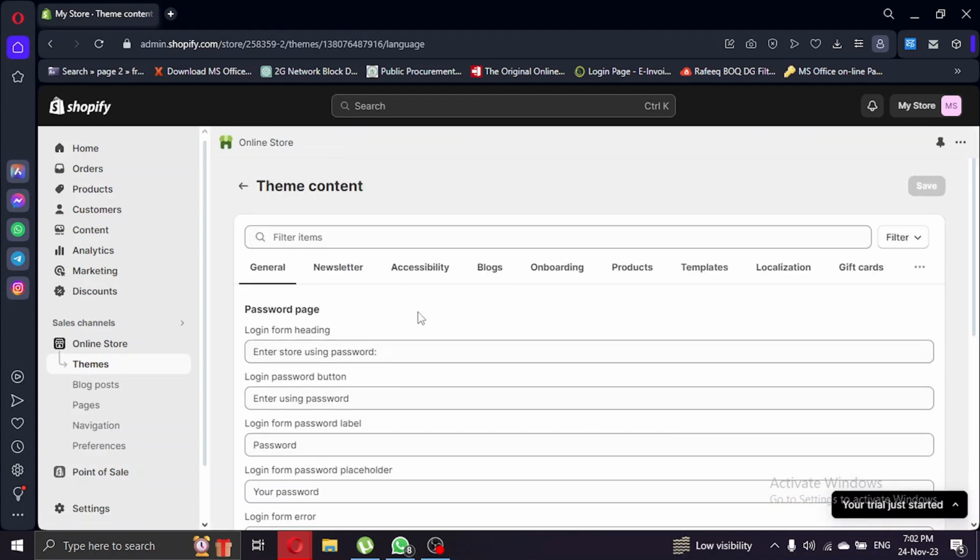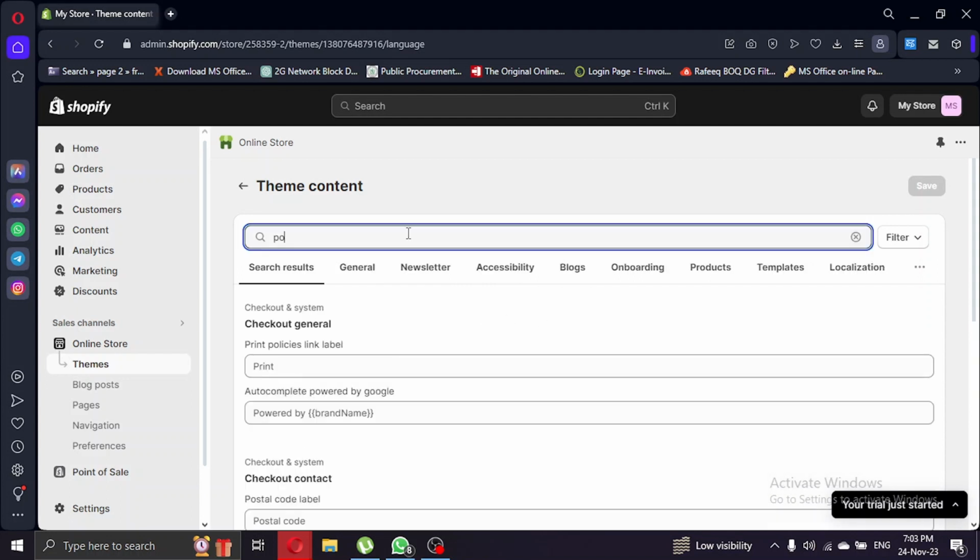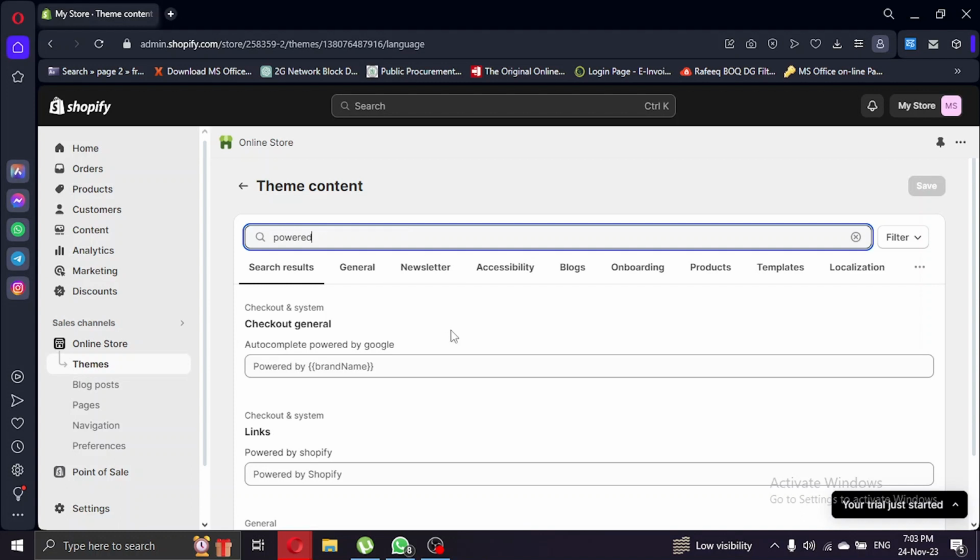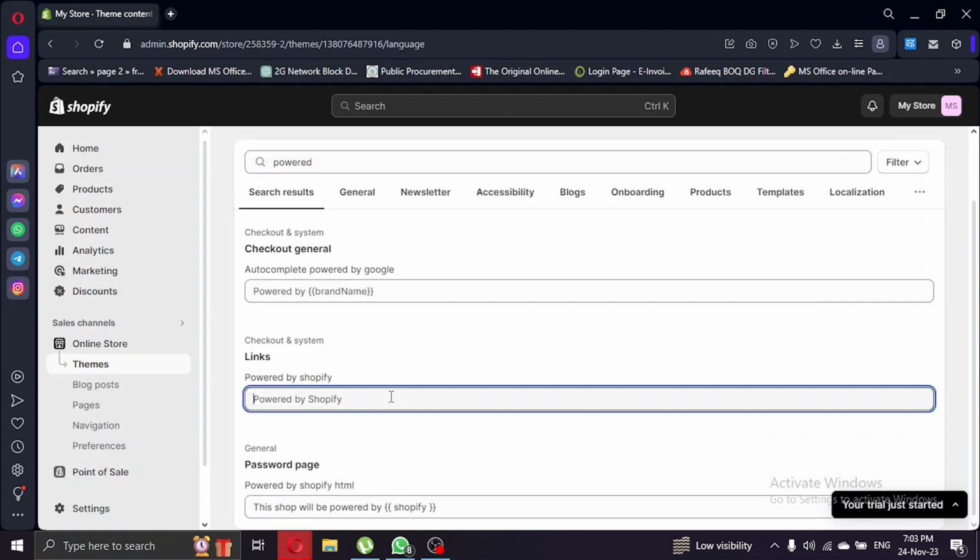In the Filter Items box, type in Powered if this is your first time changing this text. This will help you quickly locate the Powered by Shopify box. Once you've found the Powered by Shopify box, use the spacebar on your keyboard to type a single space. That's it. Your branding and only your branding will now be displayed in the footer. Before you wrap things up, don't forget to click Save to ensure your changes take effect.